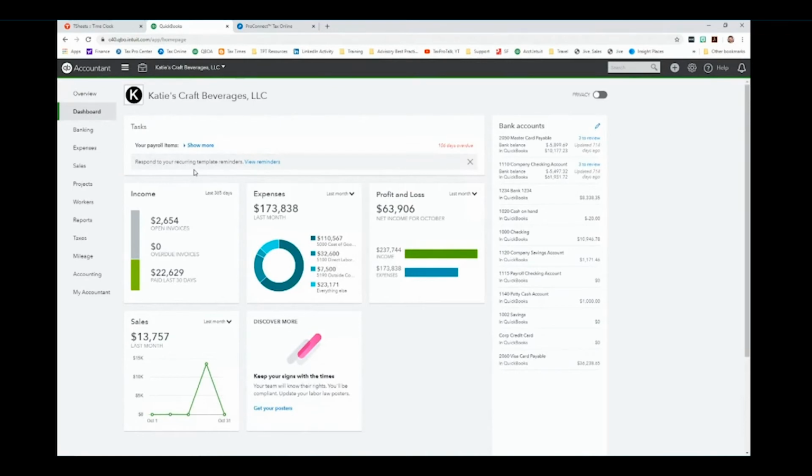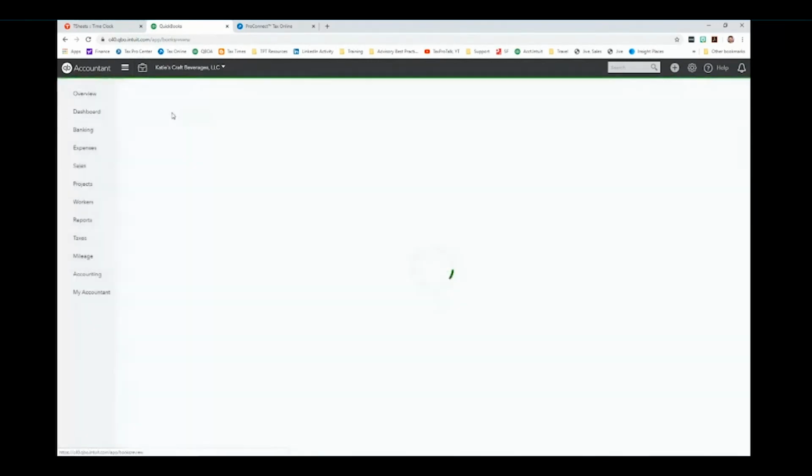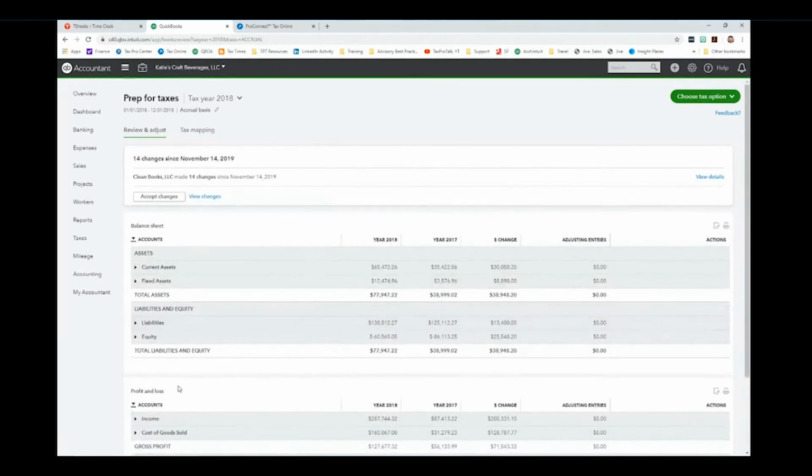So what I'm going to do inside of QuickBooks Online is click on the accountant's toolbox and click on prep for taxes. Now this opens up our tax center inside of QuickBooks Online. What you're going to notice is at the very top, we've got a balance sheet, and right below the balance sheet, we've got the profit and loss. All of that is in one screen, one dashboard, so to speak.